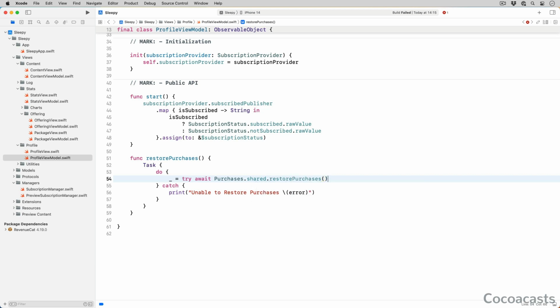I very much like how consistent and intuitive the API of the RevenueCat SDK is. Remember that the purchase method of the Purchases singleton returns a CustomerInfo instance. The restorePurchases method also returns a CustomerInfo instance. We are not interested in the CustomerInfo instance, because the subscription manager is notified by the RevenueCat SDK through the PurchasesDelegate protocol. It should just work.